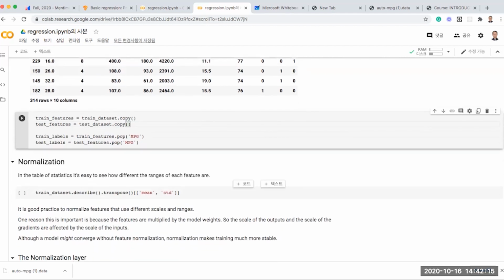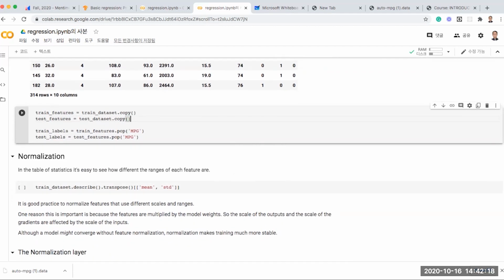So before we go, first make a copy of the train data set and name it train features. At this point, the train features also has a column named MPG. And for the test data set, make a copy of the test data set and put it in test features. So at this point, train features has an MPG column, and test features also has an MPG column.